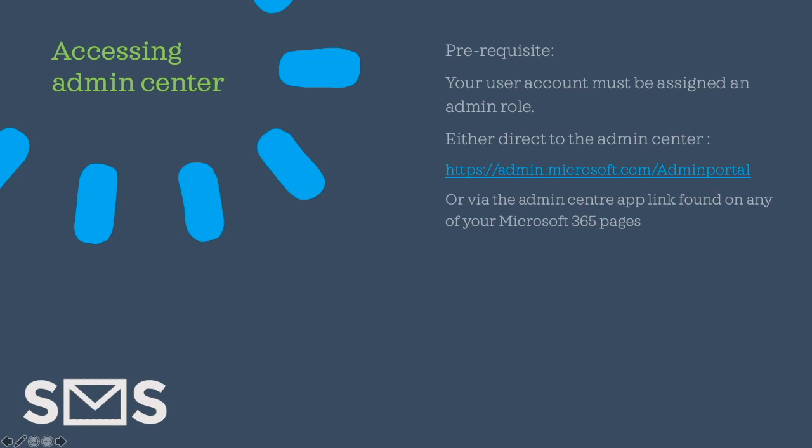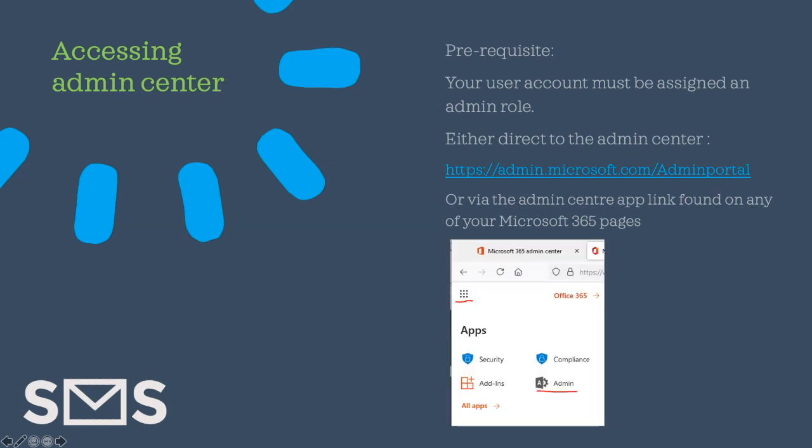Other admin roles can be assigned to users in the tenant for such tasks as end user password changes, managing licenses, reviewing security reports, and the list is extensive and beyond what can be covered in this short session. The Admin Center has its own direct access URL shown on screen. Or if you have a role that enables it, via the admin app link found on the 9 dots menu, usually at the top left of any Office 365 page you are logged into, like this. Next slide, please.